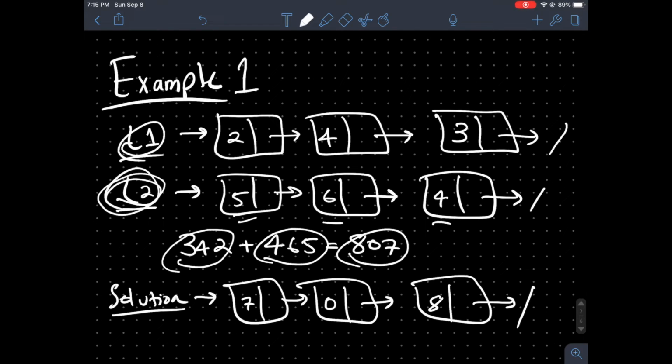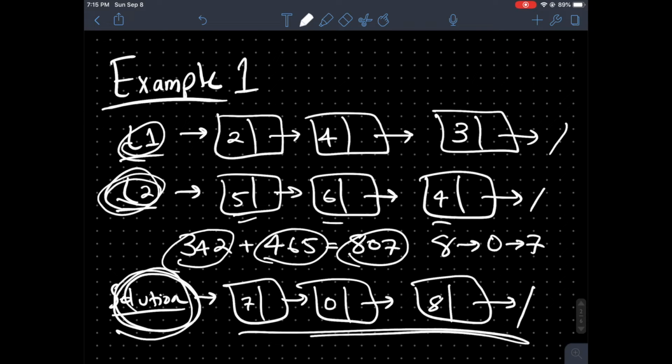And of course, we don't want to return 807 or a linked list that says 807. We actually want to return a linked list that also contains single digits in the reverse order. So in this case, we want to return a linked list that says 708. Cool. Now we understand what the problem is asking for. Let's look at some solutions.